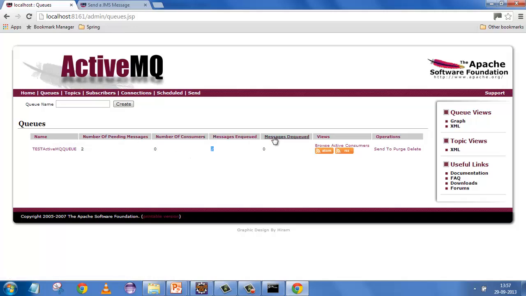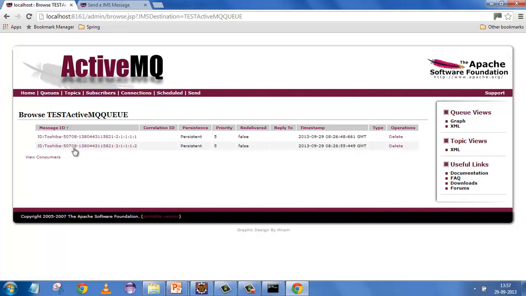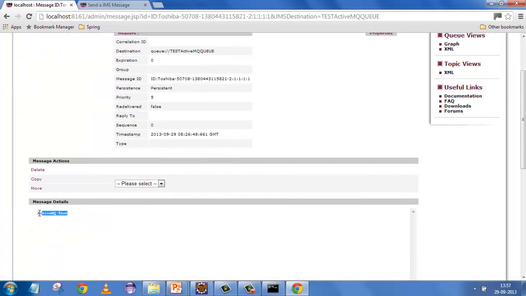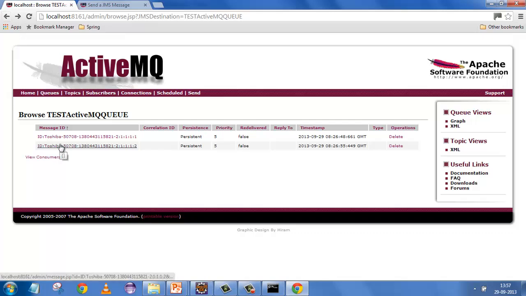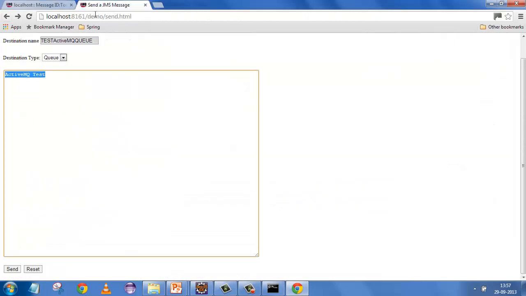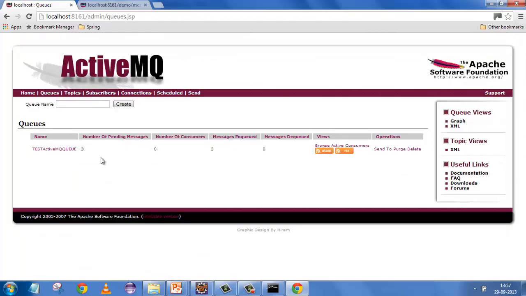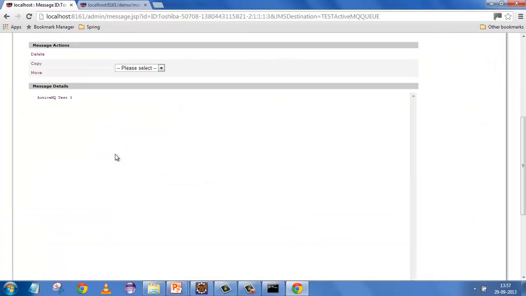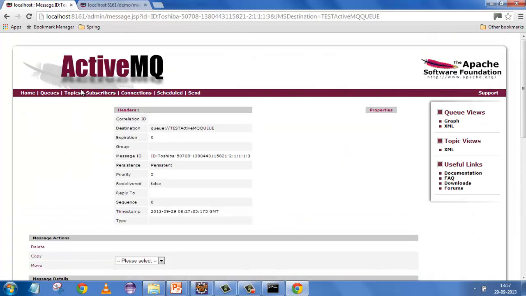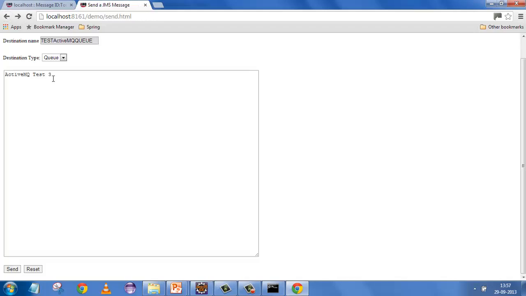No consumer has connected to it. It has not been dequeued. So I'll quickly look inside these messages. There are two messages. The first message has the text ActiveMQ test, and the second message also has ActiveMQ test. For the same queue, I'll say ActiveMQ message test 3 and I'll say send. Let me quickly go back to queues. Now you can see there are 3 entries here. Very simple. And the same applies for topics as well.